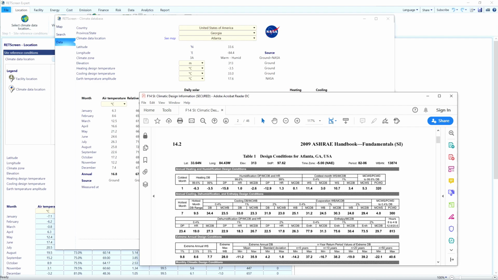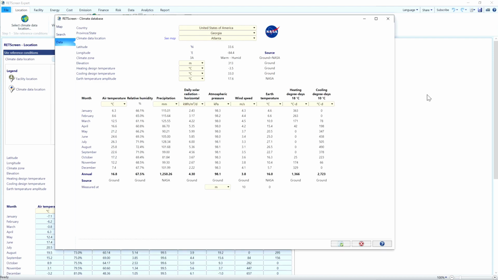But there are many other design temperatures here, such as the 99.6% temperature, corresponding to about 35 hours a year. And cooling is split into many different conditions, including humidity, for equipment like cooling towers that use evaporation, or other systems that dehumidify. Oh, one important note, RETScreen doesn't use latent heat when calculating cooling energy in its building energy models. It only uses dry bulb, not wet bulb.